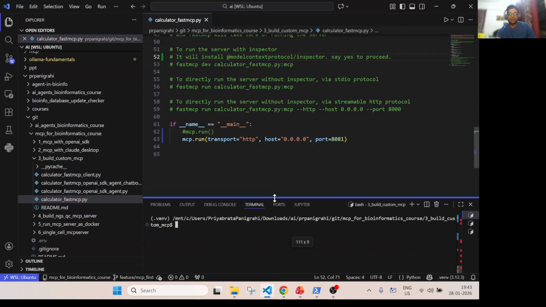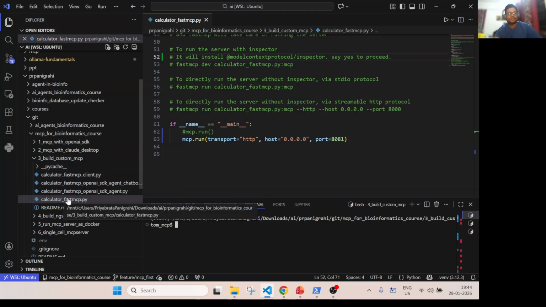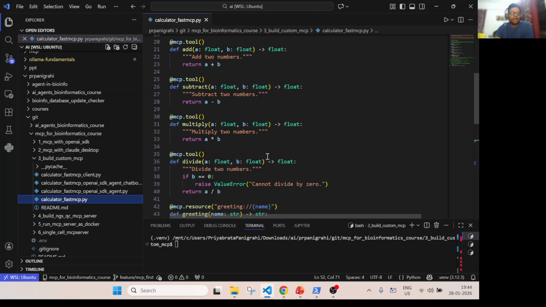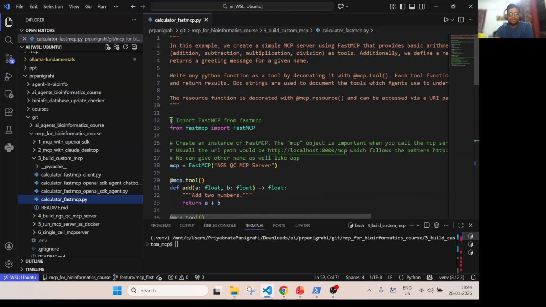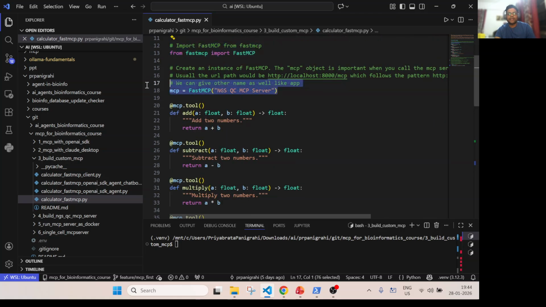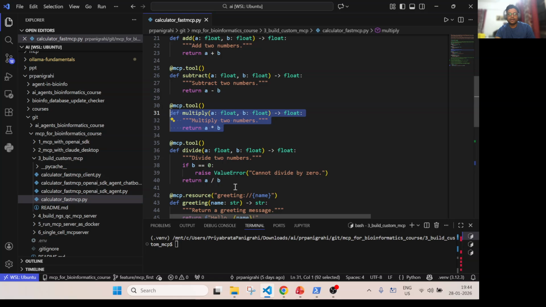Okay, so if you go to my GitHub repository, and go to this build custom MCP, you should refer to this calculator fastmcp.py. So basically here we were creating an MCP server, the main calculator MCP server. See, first I'm importing FastMCP, then defining the FastMCP object. So this is the object, and let's create an add function, a subtract function, a multiply function, and a divide function.